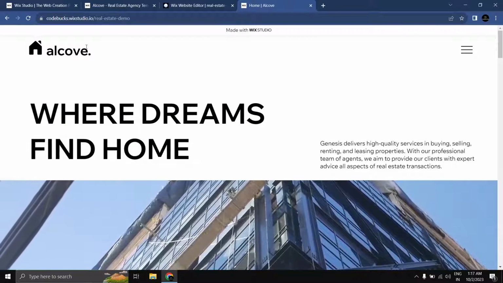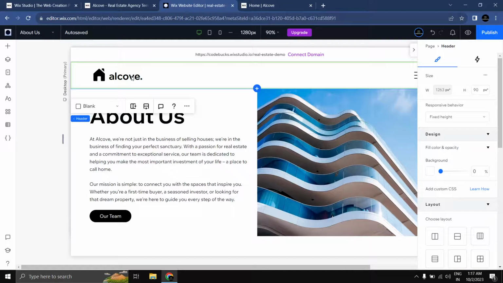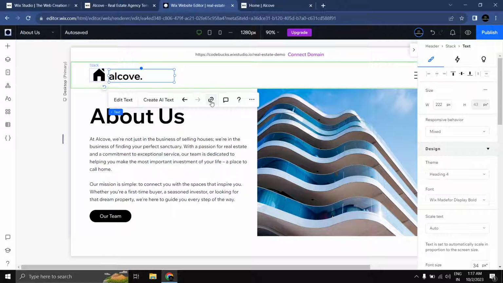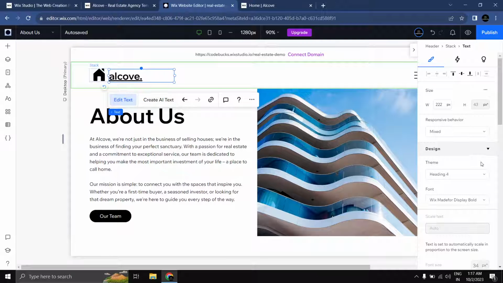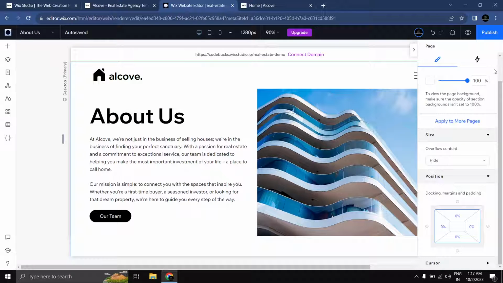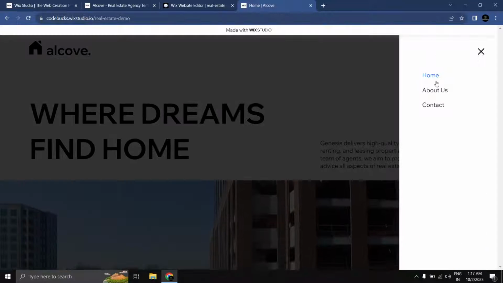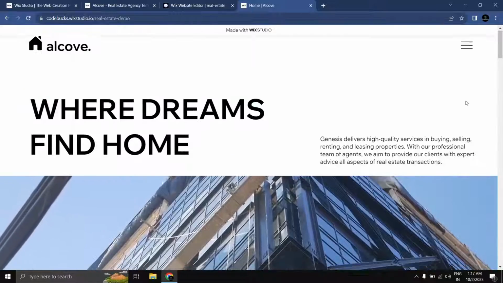Now you can also attach a link to the logo. So let's do that. Click on this text and click on this link icon and choose the page to home and click done. Now let's change the style of this text and remove the underline. That's it. Click on the publish. Let's visit this. First, let's click on the About Us page and let's click on the logo, and we are on the home page.